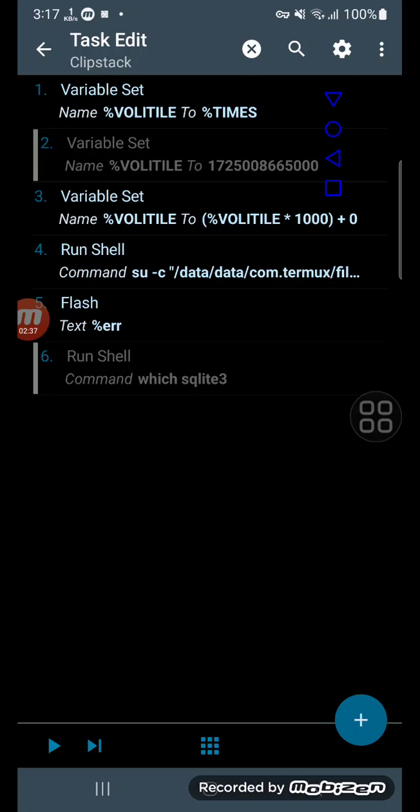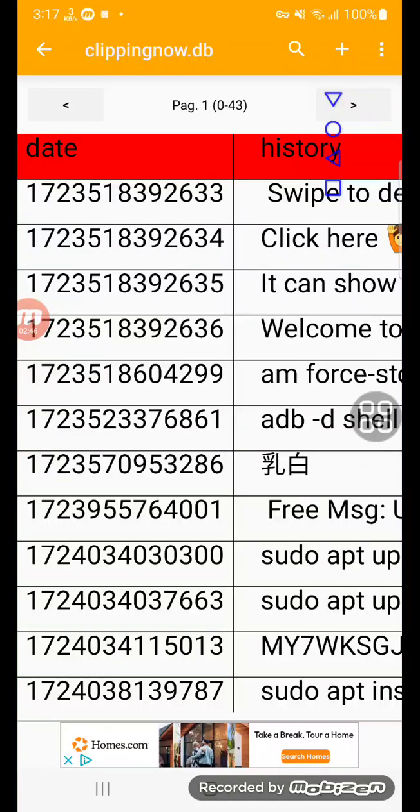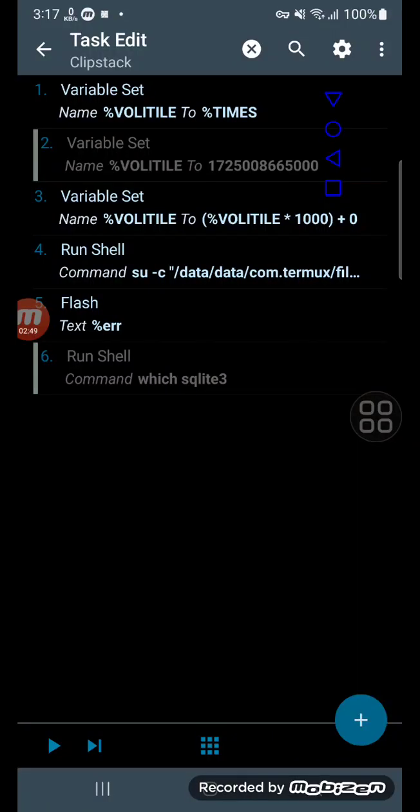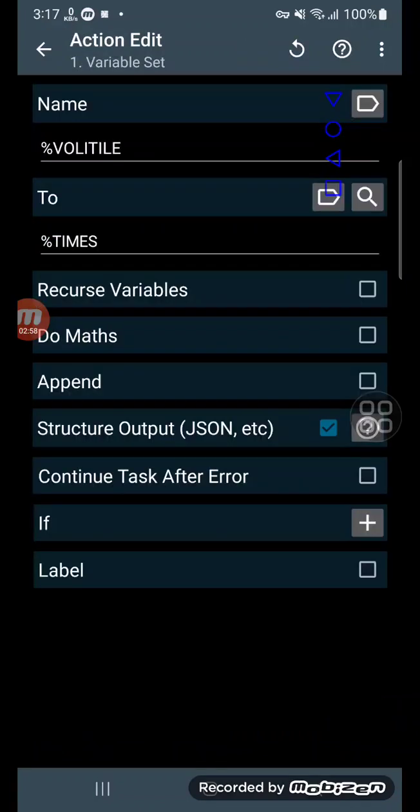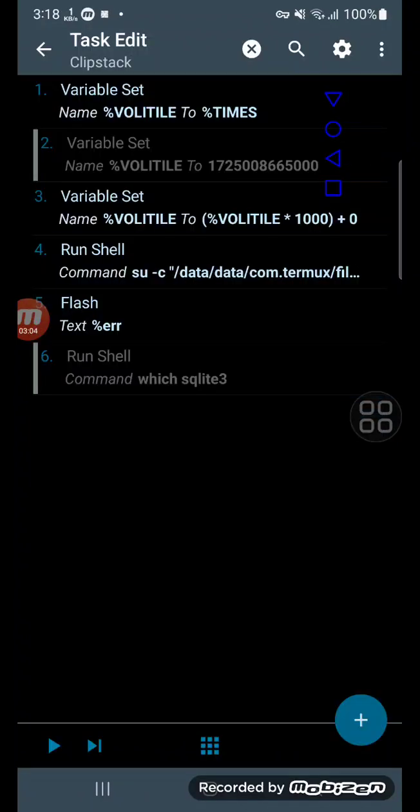You don't necessarily need to enter a correct variable for the Unix timestamp. Here you can see the date format it wants, but it will accept anything. If you do want to get the Unix timestamp, go ahead and do this. Create a new variable and set that variable to the global variable times. So we have volatile, spelled incorrectly, equals times.